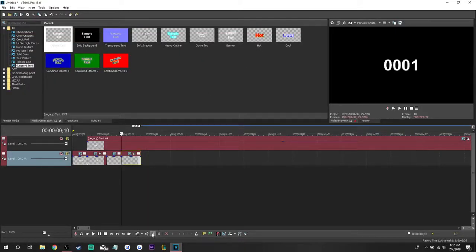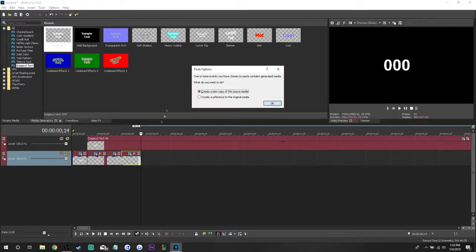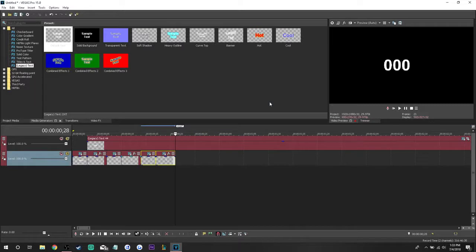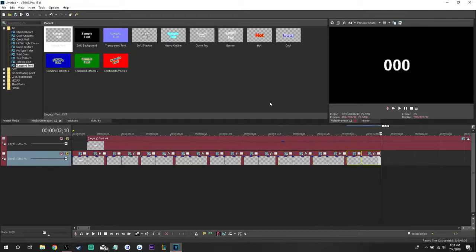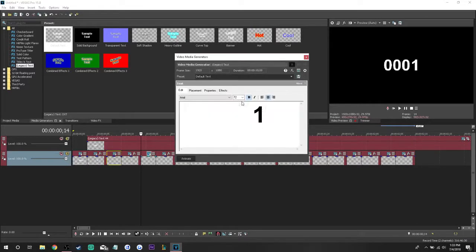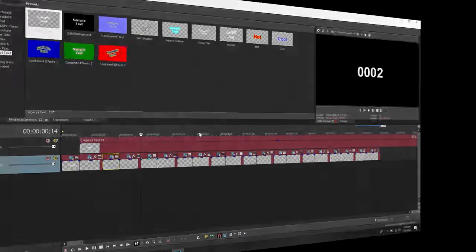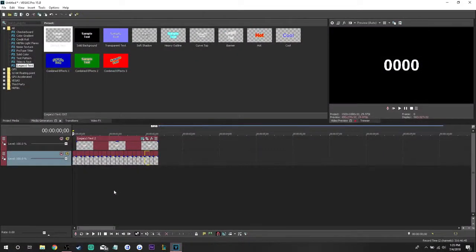Now go to the bottom tools and click on the selection editing tool and highlight the 2 clips of the 1 on it. We will want to copy and paste, shortcut is Ctrl C and V, until we have 16 clips or 8 clips of the same number. So now we want to manually change all the clips to the correct numbers 2 through 9. So right click and hit Edit Media Generator, and then basically we're almost done. So let's preview what we have so far.